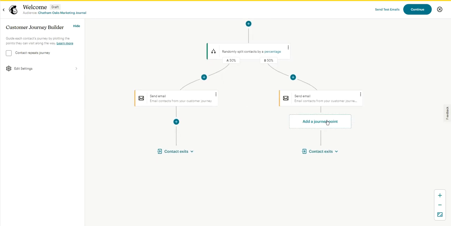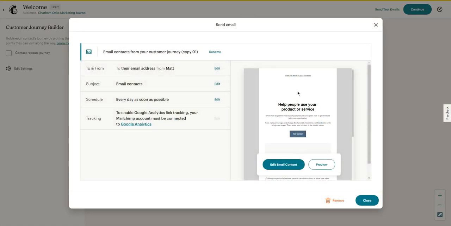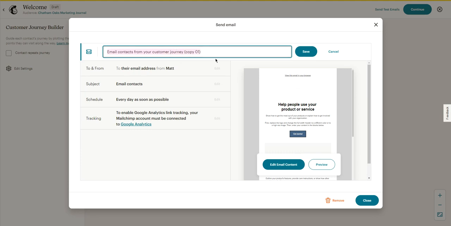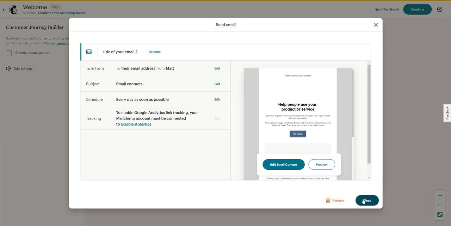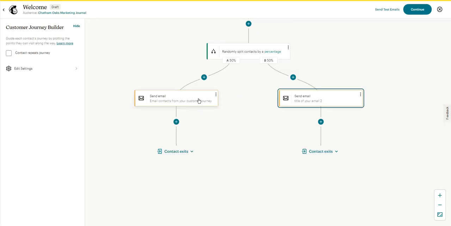And then once that's all set, and once you curate both of these emails to really fit what you're looking to do, make sure to rename these emails. I would just do the title of your email 2, and then the other one would be the title of your email 1. Whatever it might be right there. And then the final thing you want to do is this.